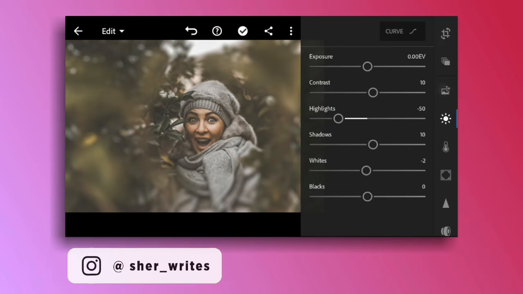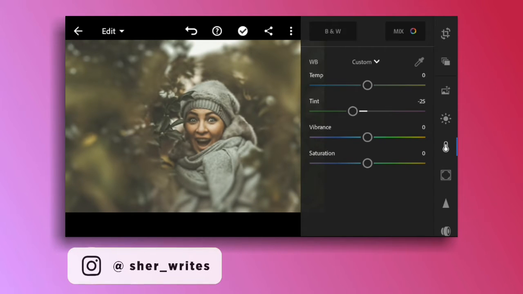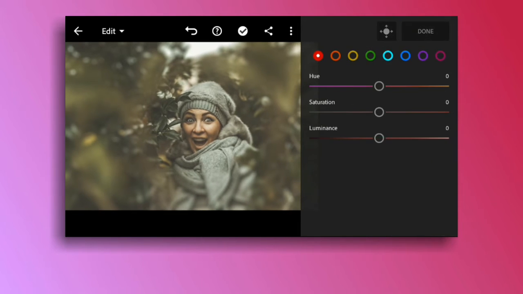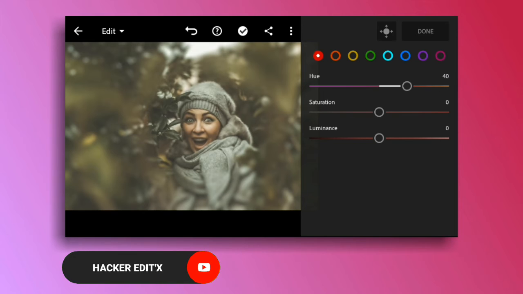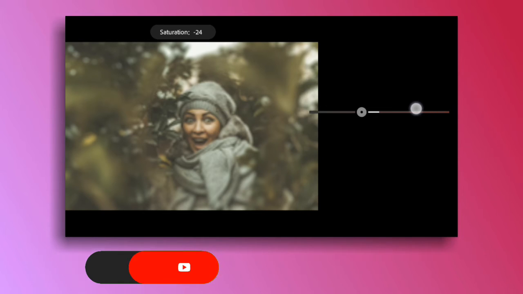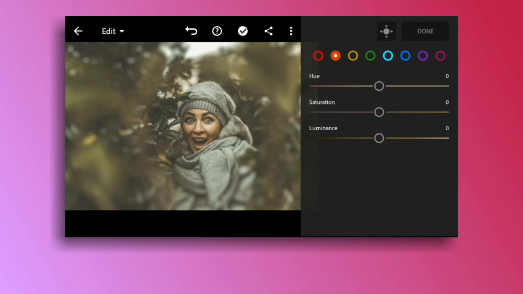Now go to color. Tint negative 25. Go to mix. Now go to red color. Hue plus 40. Saturation negative 25. Next go to orange color.